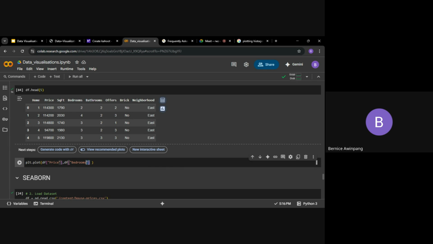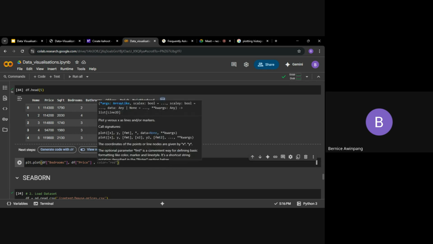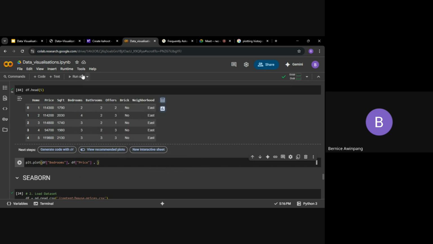I am going to change this and make it price, because it doesn't make sense to have bedroom as X and then Y as this. So now, what color should we give? How do I declare it? Oh my goodness. Let me see if I can deactivate this.